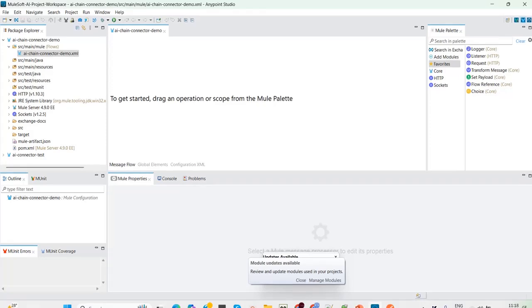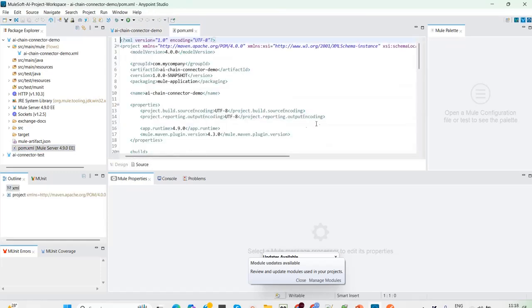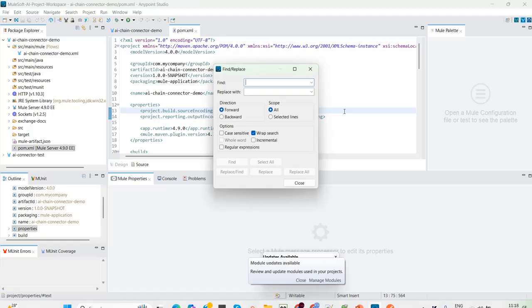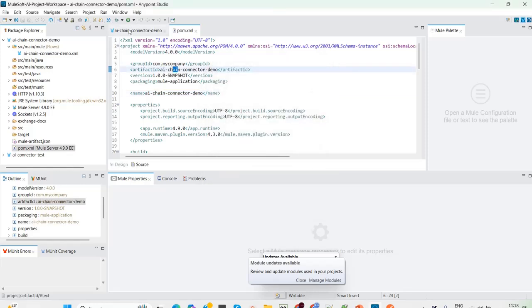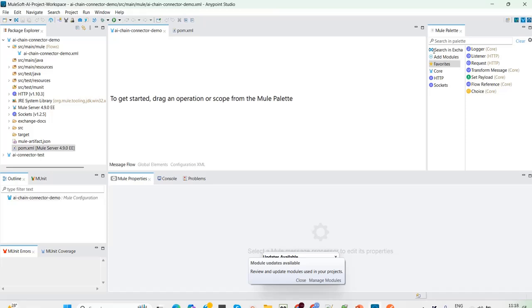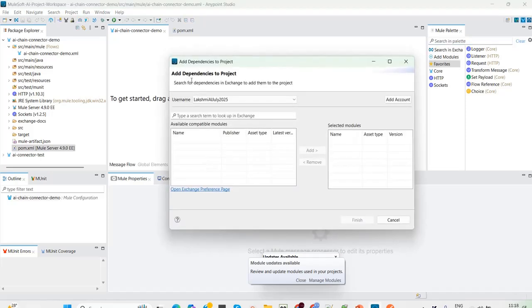Okay, so this project got created. For now we don't have anything related to the AI connector in the pom.xml. So let's import this connector. Before that, just like the other ones, you need to connect your Anypoint Platform account to your Anypoint Studio.